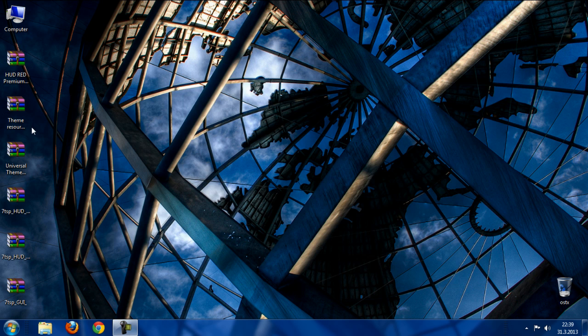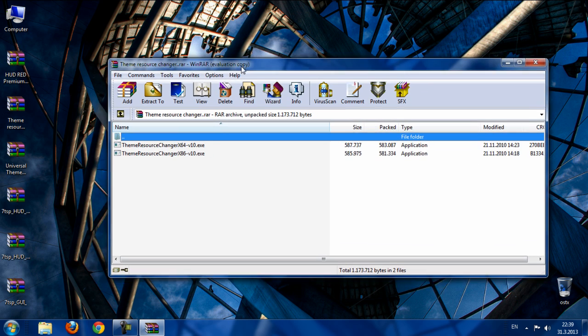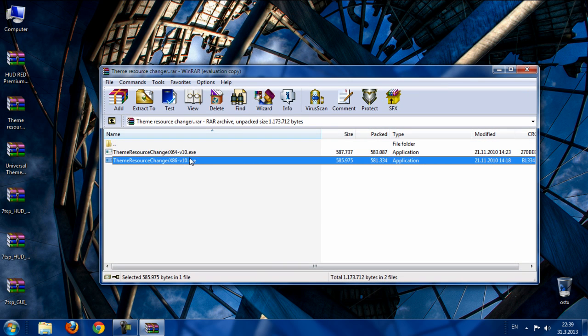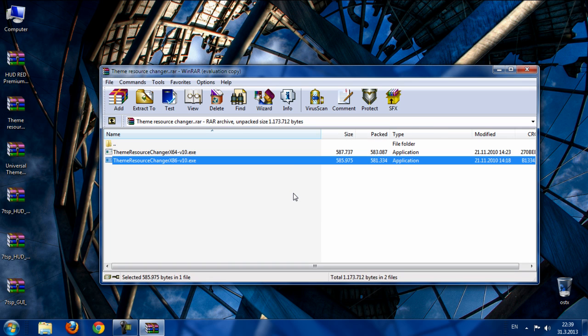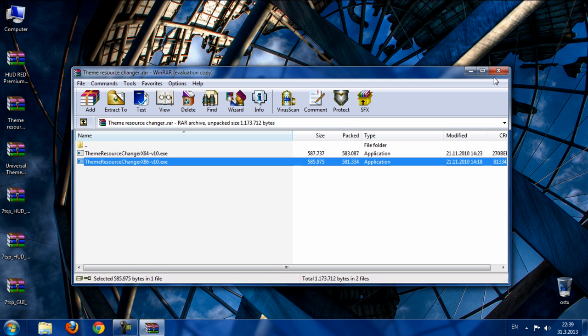Then we have theme resource changer, so we need to install this. Okay, and like you see, this program is already installed on my computer, so you must first uninstall the program before you can reinstall it. So I just click OK, and you need to install this. Just go next, next, and that's it.